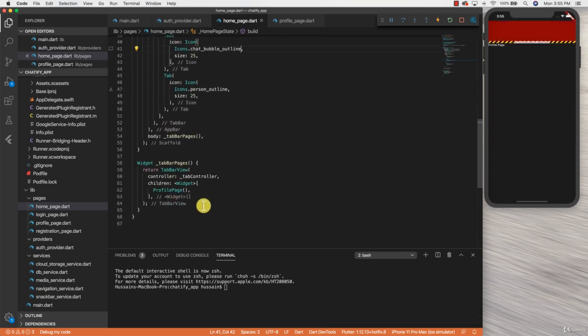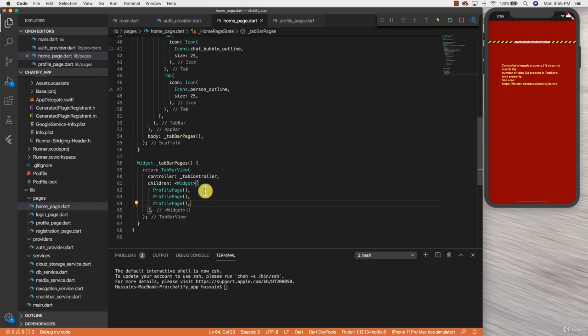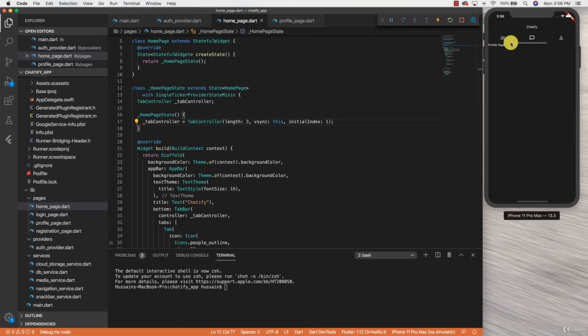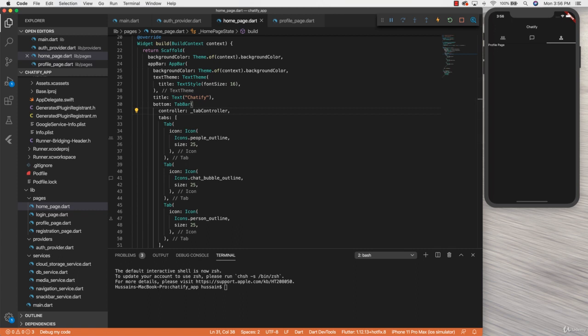But now what we have to do is that inside of our children, I'm just going to copy our profile page and paste it 3 times. And once we have this, the next thing I'm going to do is that I'm going to update the length of our tab controller to 3 because we have 3 children and 3 tabs, and I'll set the initial index to 1. And then I'm going to do Command Save and reload the app. And you're going to see that our tab bar now shows up. And now we can actually navigate between the different pages. We still go to the same page, but as you can see, it actually takes us to a new instance of the profile page.